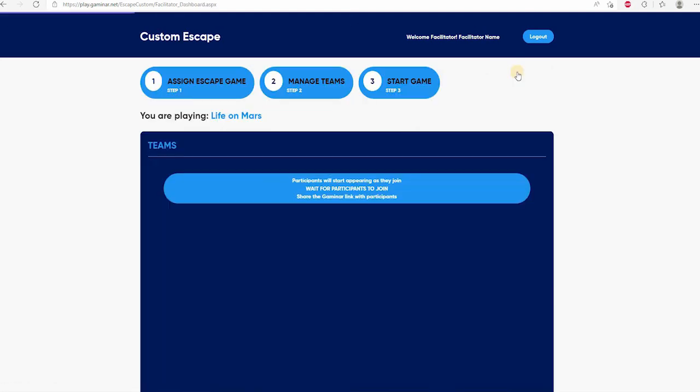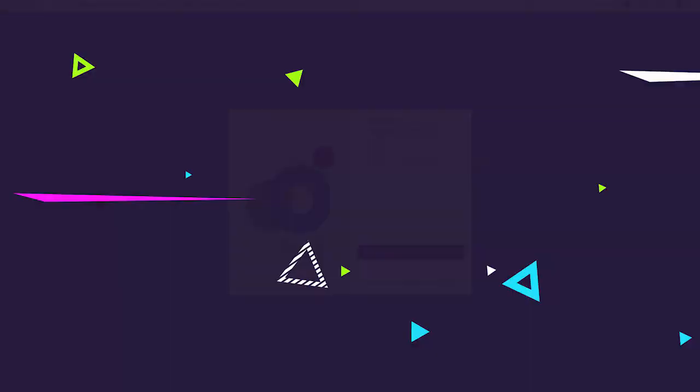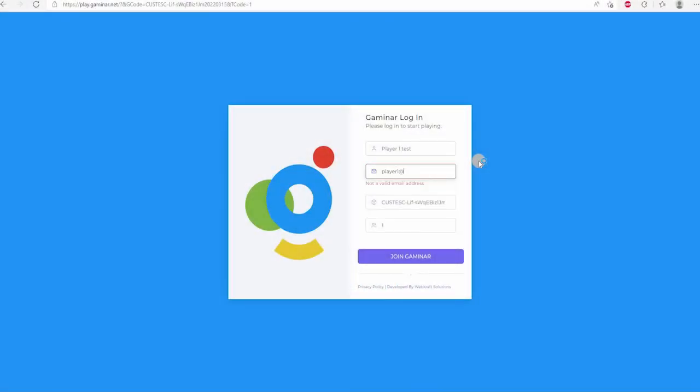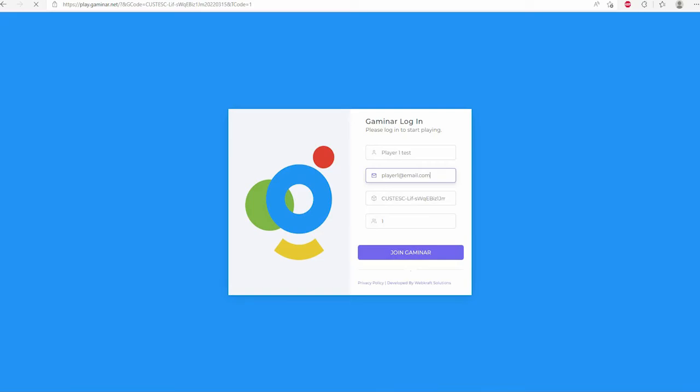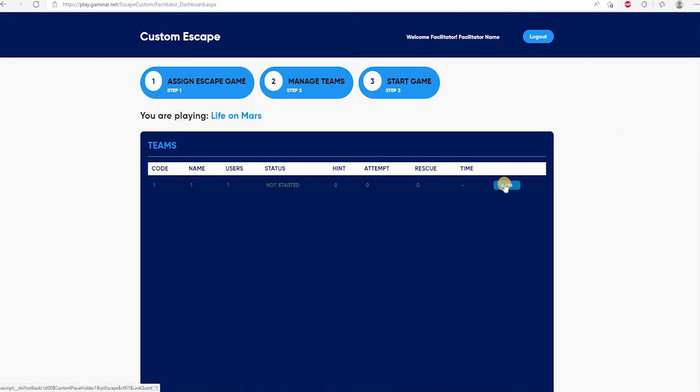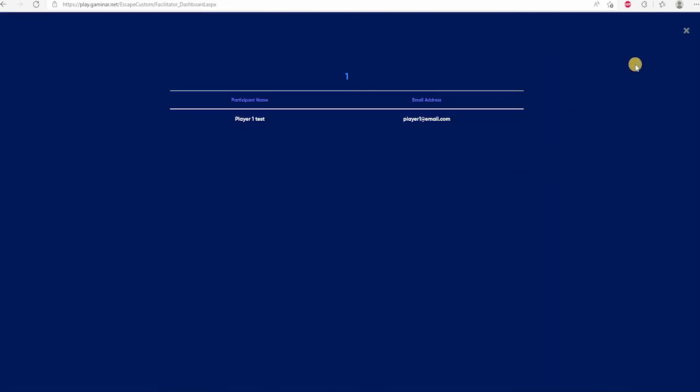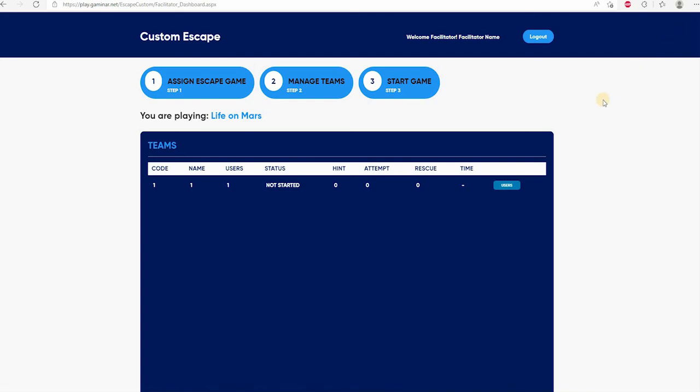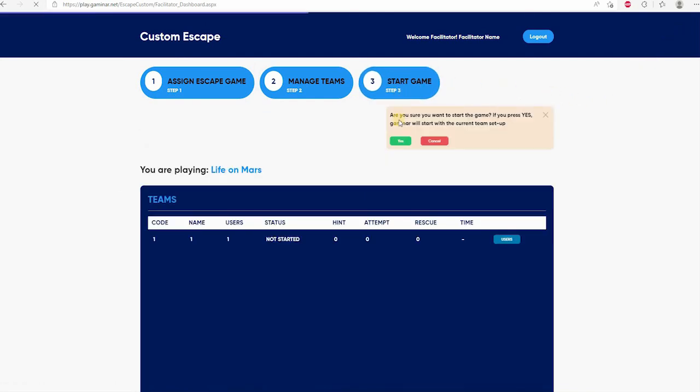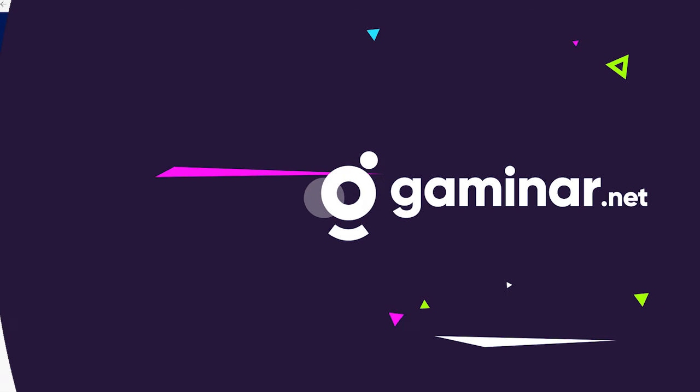Now, before inviting participants to join your Geminar, we strongly recommend that you create a test Geminar where you will also enter as participants in order to check that everything is set up right. Please note that custom Geminars are free for up to 2 participants, so you don't need to worry about spending credits on testing the game.